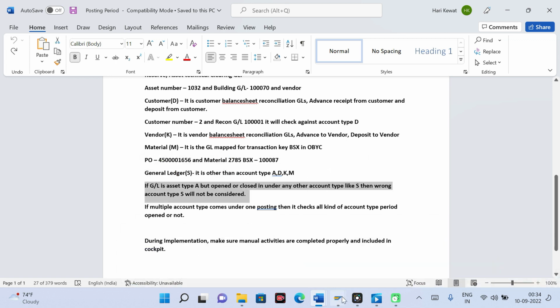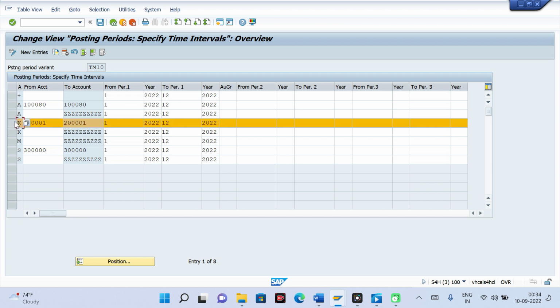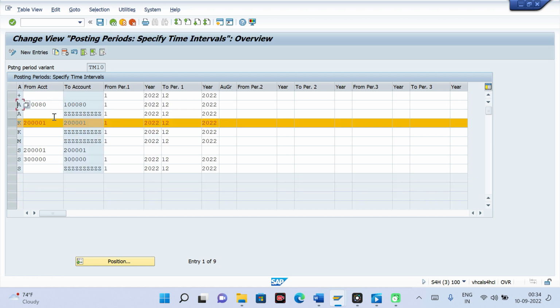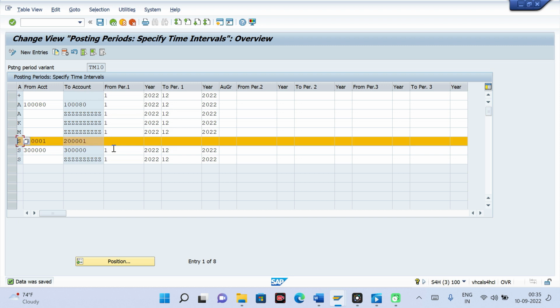One more thing, generally for example, this GL is your vendor GL, and this belongs under account type K, but mistakenly instead of maintaining it under account type K, what you did, you maintained it under another account type. Although under K you have not maintained it, it is supposed to be maintained under account type K because this is the vendor reconciliation account, but you maintained it under the other one, and you have opened periods 1 to 12, for example, for this.